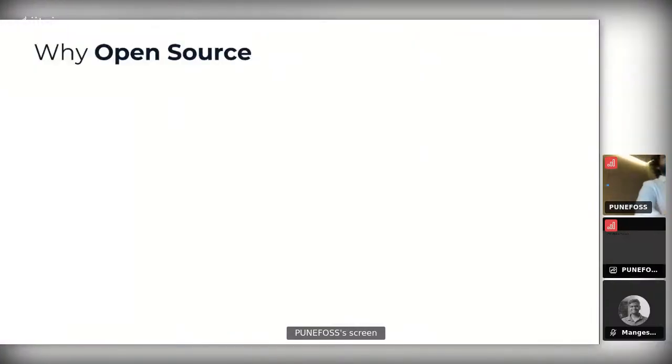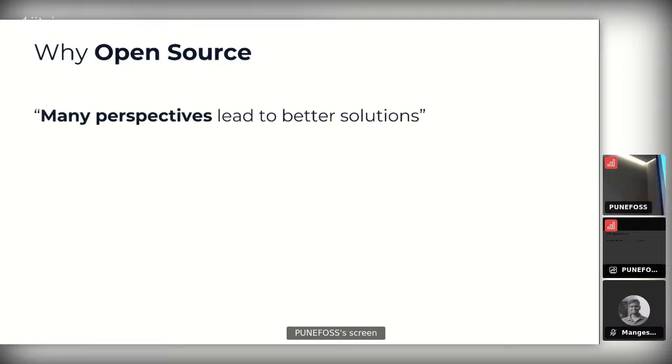What does all of this have to do with open source? Why are we talking about this in a FOSS meetup, right? Open source is extremely powerful, especially for solving complex social innovation scenarios, because of this quote that I love: many perspectives lead to better solutions. It's way better for you to work with a community, right?